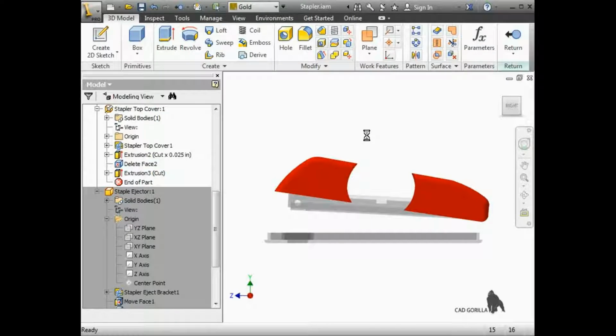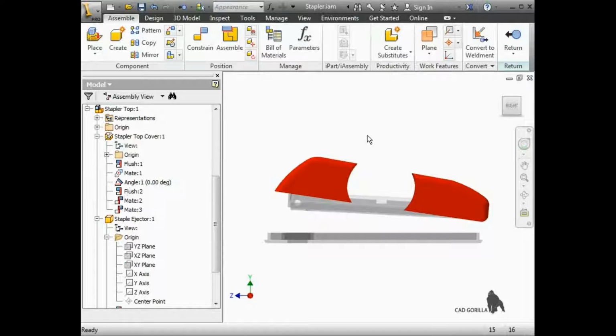Notice the cut only affects the stapler top cover component and the other components in the assembly aren't changed. This is because I'm in in-place editing mode, and the cut feature I just created belongs to the top cover component, just as if I had created it in its own part window. If you look at the top cover's feature tree, a new extrusion feature has been added.